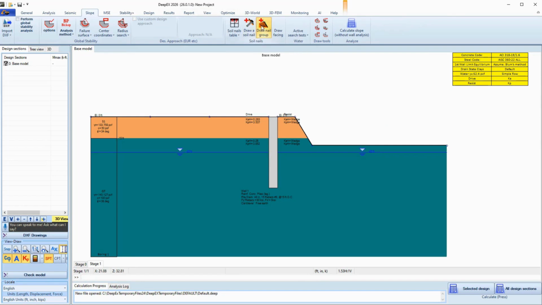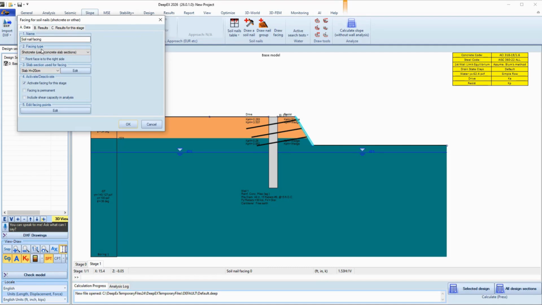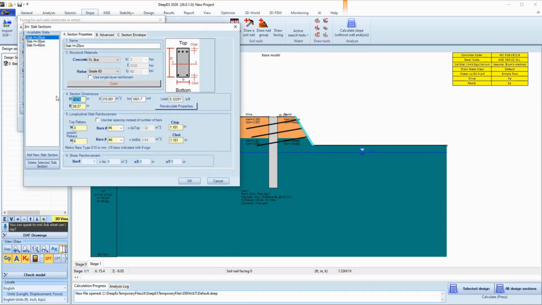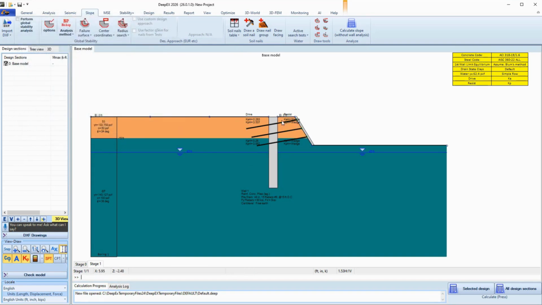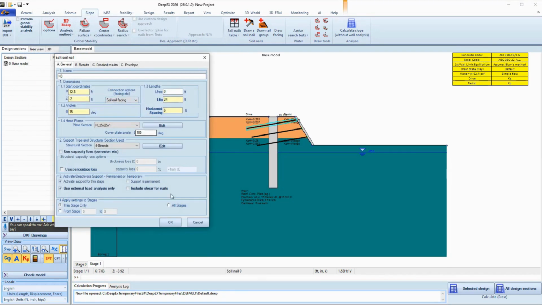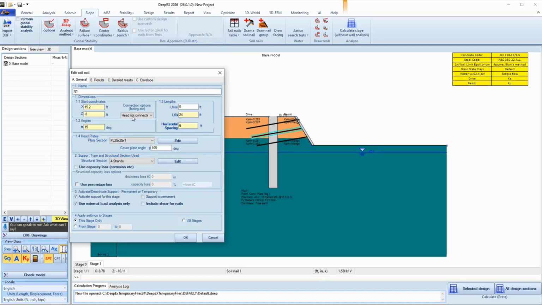In the Slope tab of DeepEX, we can choose to draw independent soil nails or draw a soil nail group. We select the corresponding tool and click on the slope surface points. Similarly, we use the Draw a Facing tool to add the shotcrete facing, click on the two slope points and press Enter. We can access the facing and adjust the thickness and reinforcement. We access each soil nail and make sure that it is connected with the correct facing.